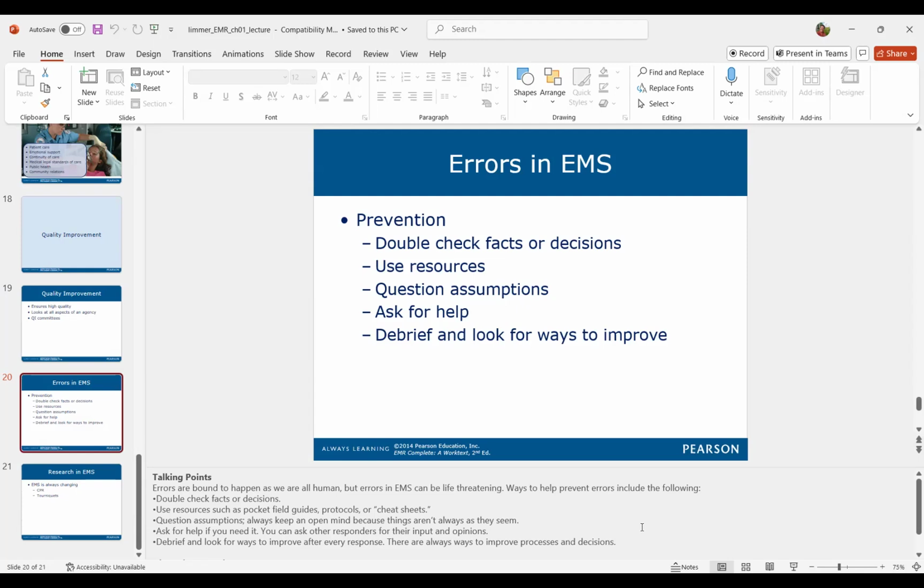Question assumptions, keep an open mind. Sometimes things aren't what you think. So just keep an open mind about stuff. Ask for help when you need it. If there's somebody that's on scene with you or in that room with you, get their input, ask opinions, talk it out, see what's going to work best. We do that stuff all the time. And then debriefing and looking for ways to improve. If you think something didn't go right, maybe we look at ways to improve that process, or what decisions were made and what could be done different next time. So those are some errors in EMS and how we can prevent those.